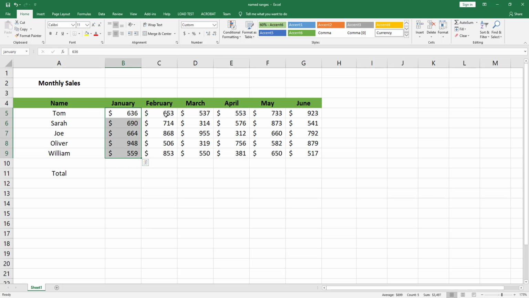We can repeat this process in order to practice more. So let's select the data here below February, go to the name box, click inside of it, and type in February. And let's hit the enter key. If we deselect by pressing on any empty cell and go back to the name box, click on this down arrow, we can find the name February. So let's click on it, and this will automatically select the data below February.